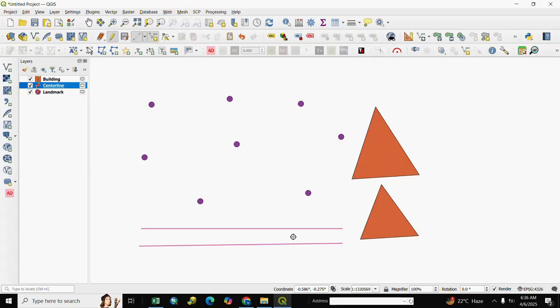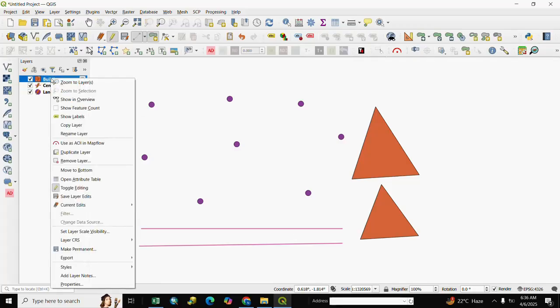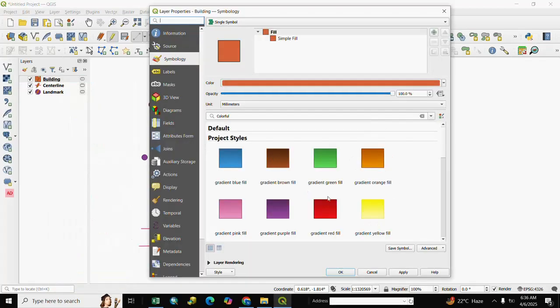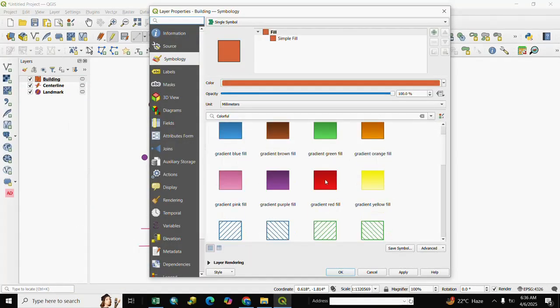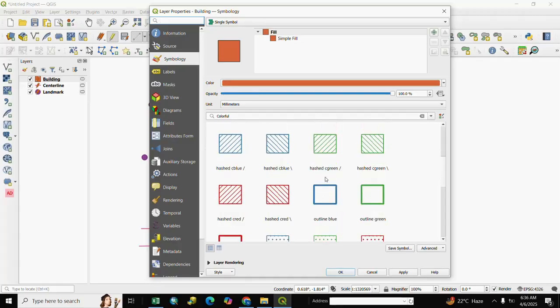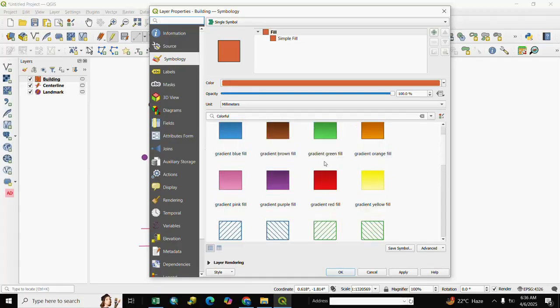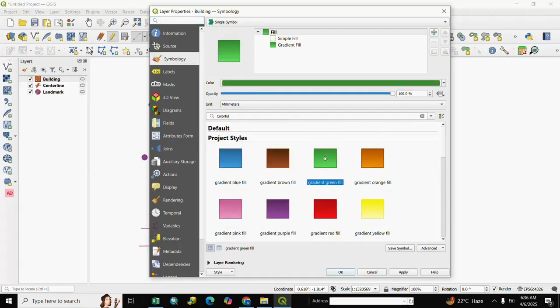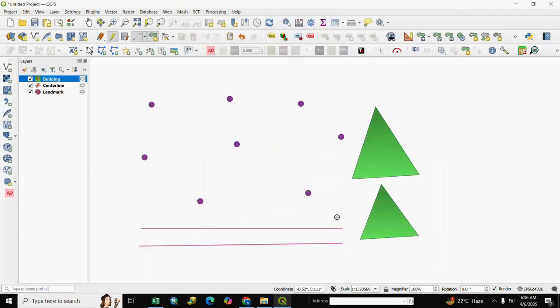Our line symbology change. Next we go to building, right click, property, and select here as per your requirement. We select green and OK. Our symbology change. If you want to see detail, you go to table.